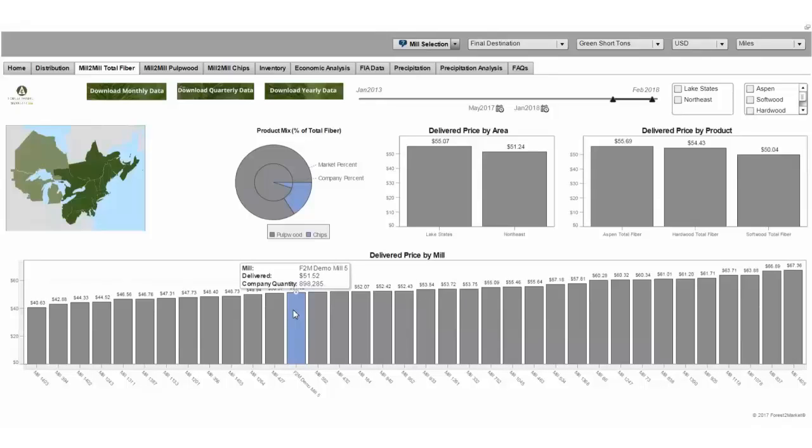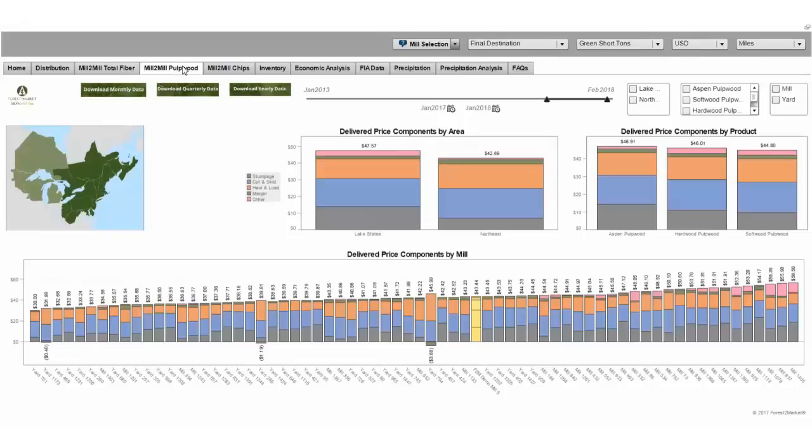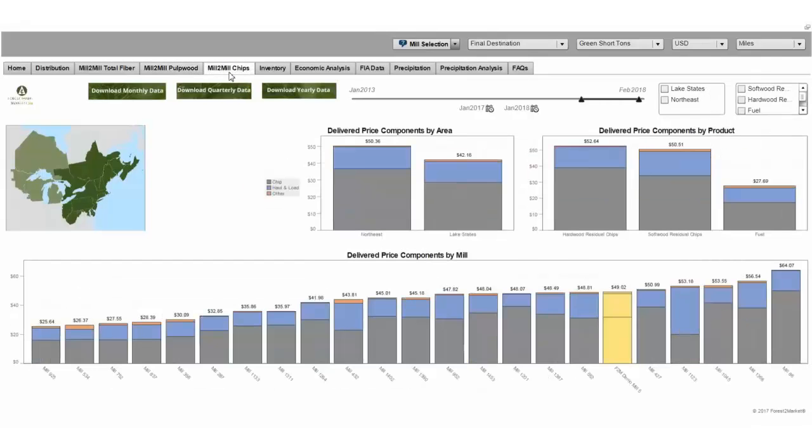The pulpwood and chips tab will show you the mill-to-mill stacked bar charts, showing both total delivered price as well as all the cost components. Your mill or mills will be highlighted as they were in the old benchmarks. This tab shows the area and product averages as well.